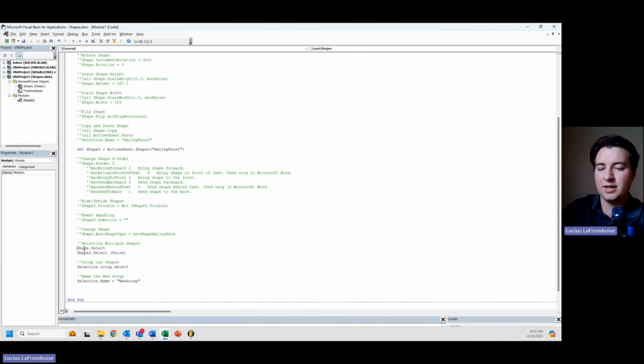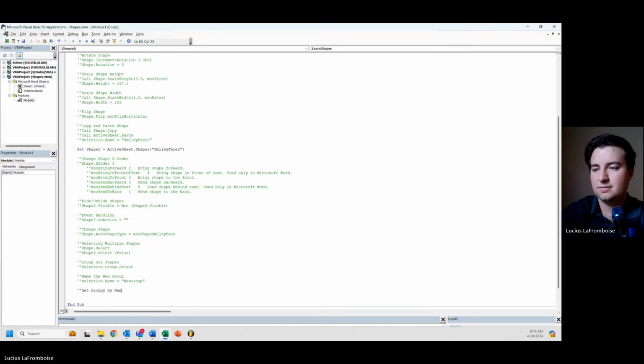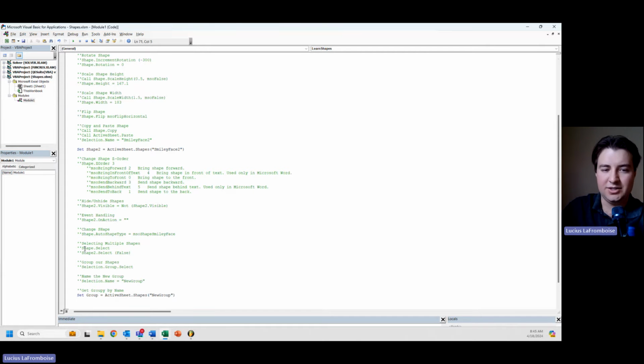Great, so now we can finally comment this stuff out because we have a usable group in Excel VBA. All we have to do is get group by name, and that is the same. So set group equal to ActiveSheet.Shapes and pass in its name, new group, because a group is just a shape that contains other shapes. Okay, so now we can do whatever we want with this group.